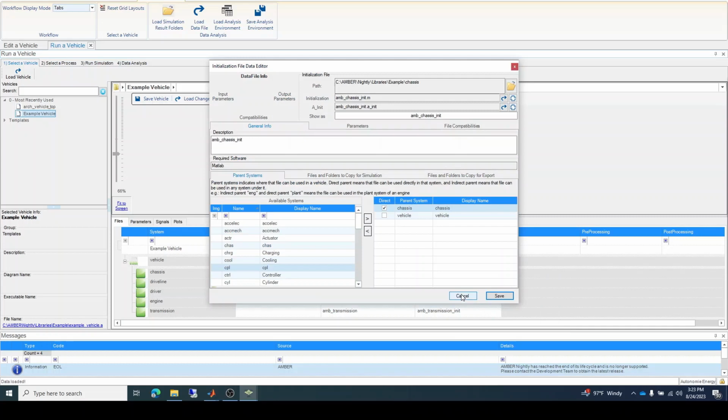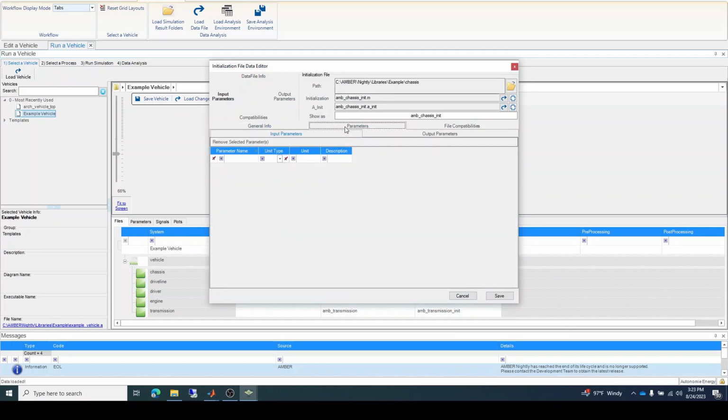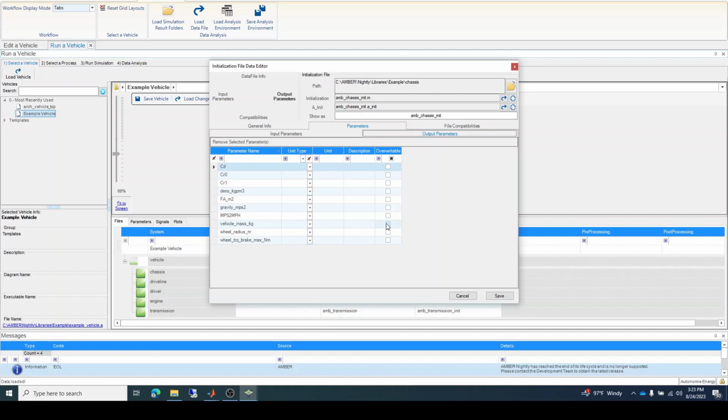So we'll go to edit. We'll go to parameters. We'll go to output parameters. And we'll see the vehicle mass here. What we can do is make it overwritable. Click Save.